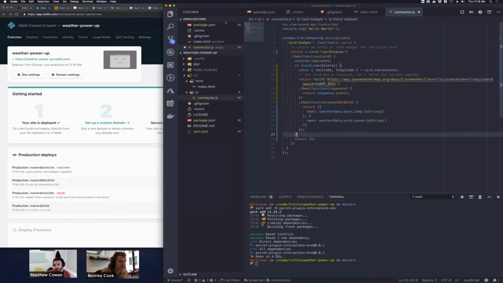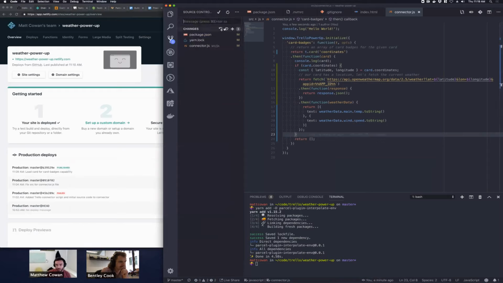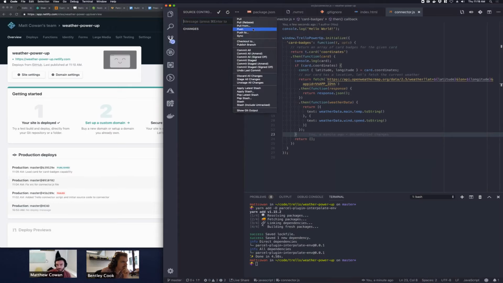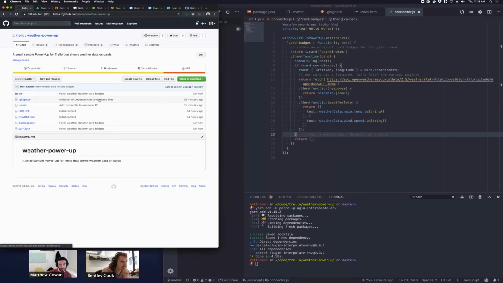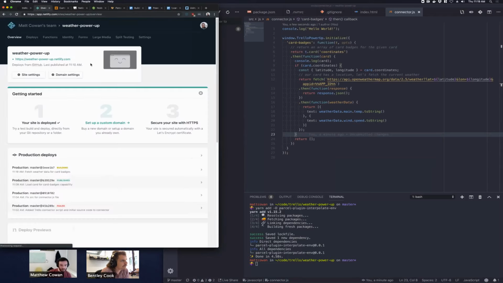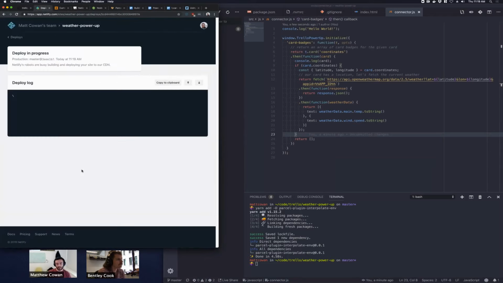And now we can go ahead and commit our changes here. We're going to say fetch weather data for card badges. All right, we're pushing that guy up to GitHub. So let's go ahead and see how GitHub is coming. All right, we're already at 7 commits. And here's our latest, fetch weather data for card badges. So let's double check the Netlify, already hard at work building our deployment.